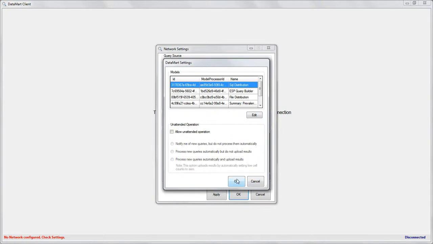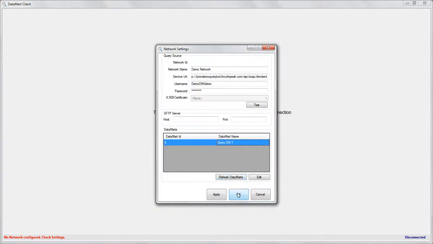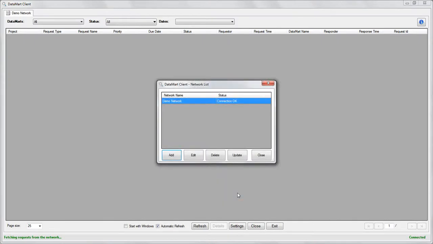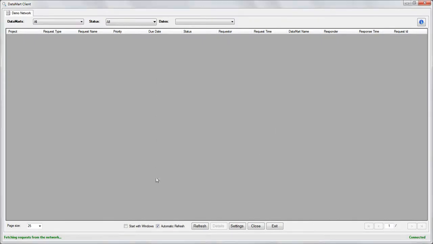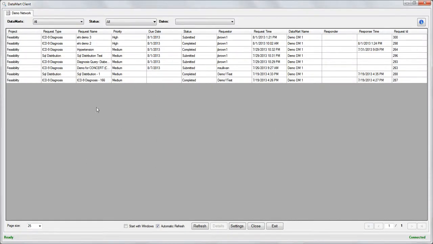Click OK to finish setting up your DataMart. Click OK on the network settings screen to finish setting up your network connection. You will now see a list of the queries that have been sent to your DataMart. And this completes the setup of the DataMart Client application.